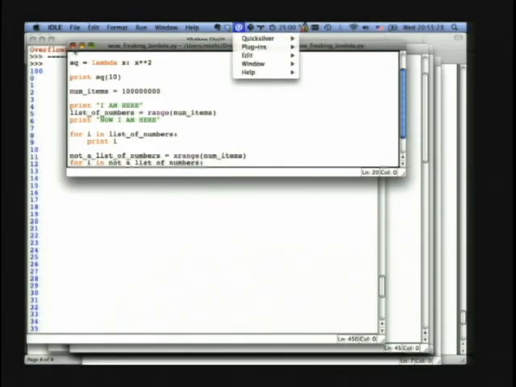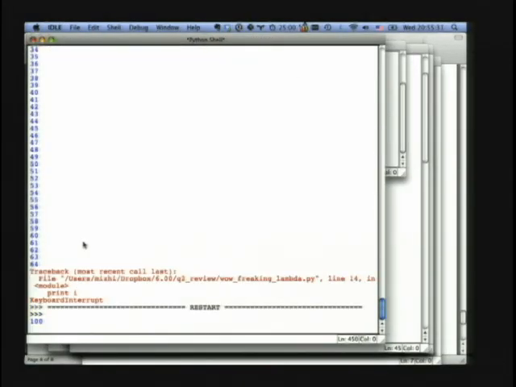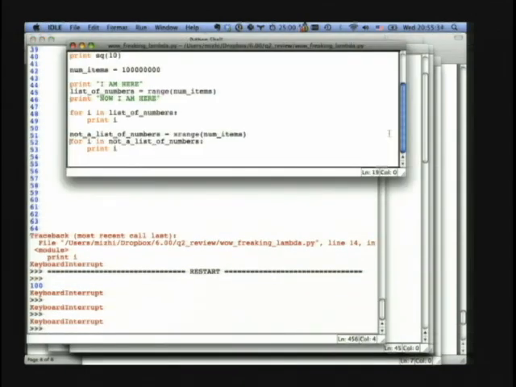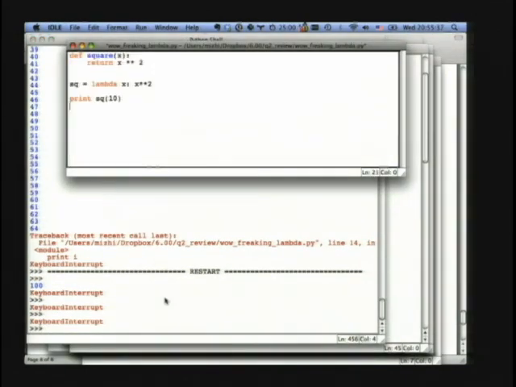Let me see if I can rescue my machine. All right. Okay. So he covered something like that with yield.